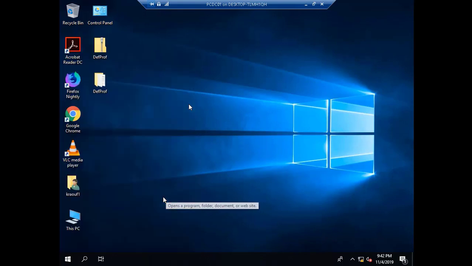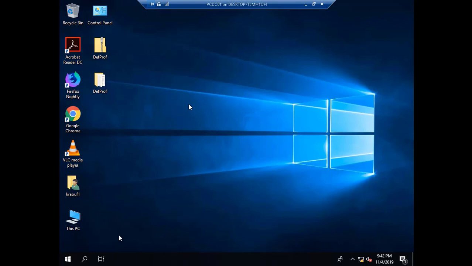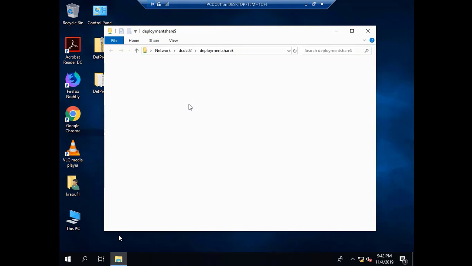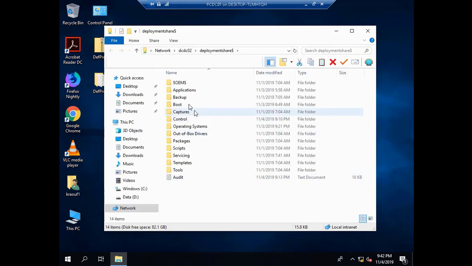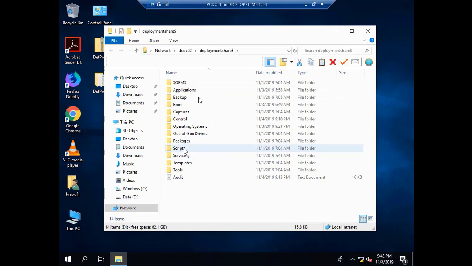before capturing or taking an image, you need first to run sysprep on the machine. As I said before, sysprep is something like memory wiping. We need to make this PC completely generalized, completely ready for deployment. Now this is the process to initiate or begin the sysprep and capture process.